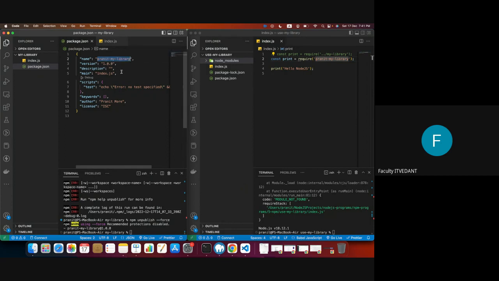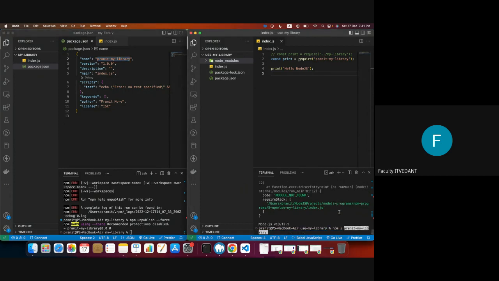So if you want to use this package in your use my library folder, then first install that package using npm i and this package name. So use this package name. Once you install this, you will be able to use it with the same package name here. You have to use the same package name that you specified in your package, not the folder name.